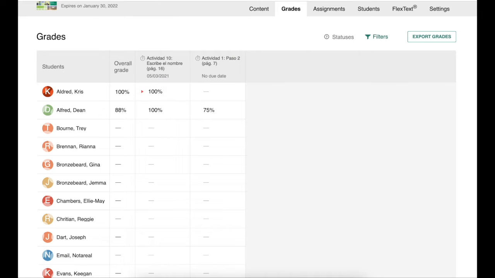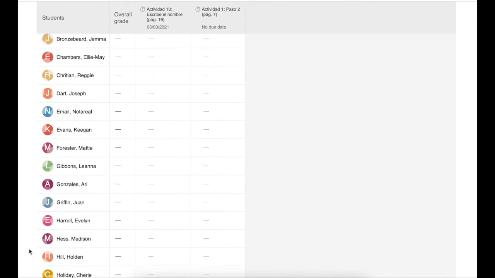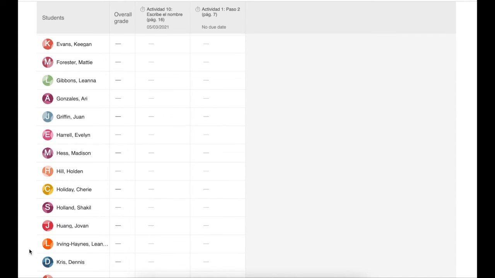Changes to the Grades tab will enhance your workflow. Teachers can now see activity titles when scrolling down through a long list of students, making grading and providing feedback even easier.